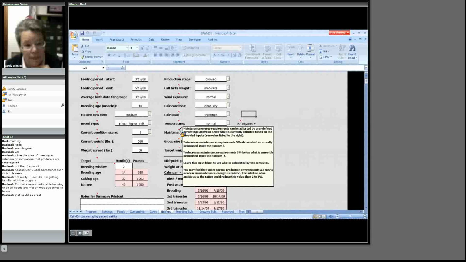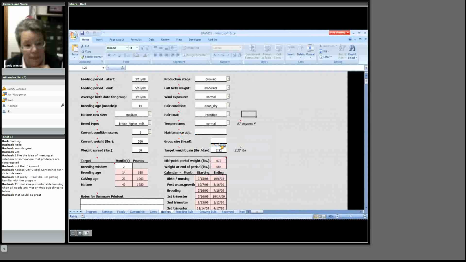Group size, I said 20 head. This is only going to matter if we go into formulating a batch. It's going to take that batch number and equate how much we need to feed for the group per day. Typically, I formulate just under 1 and multiply it myself in the end.